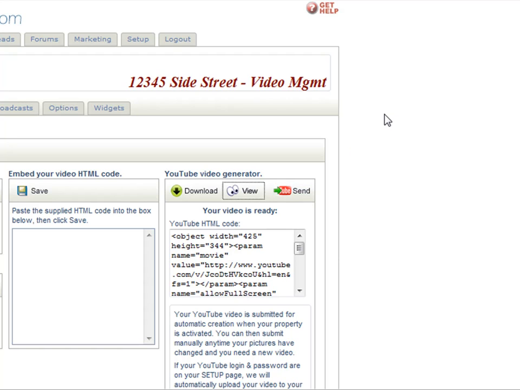Now remember, you need to put your YouTube login and password on your setup page so that we will automatically upload the video to your YouTube channel, if you have one. And if you are sponsored by a broker, your video can also be uploaded to the broker's channel if their login and password are on their setup page. And it's that easy to get a YouTube video generated for your property website.